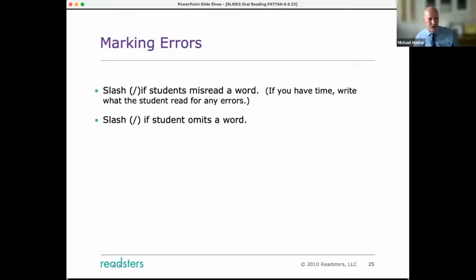That's an error. If a student adds a word in this practice, this will count as an error. So a student could read 47 words correctly out of 47, but if they added a word, they still have an error. And that would be calculated as one error in their calculation.